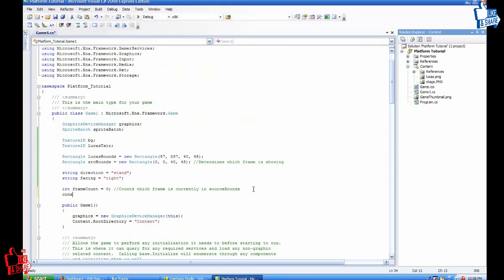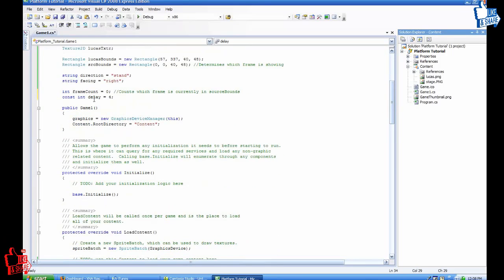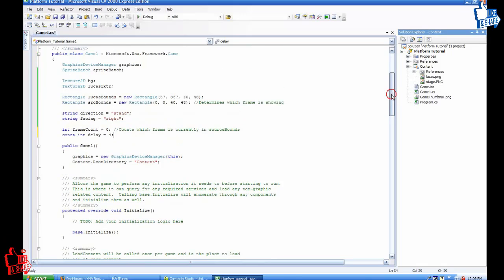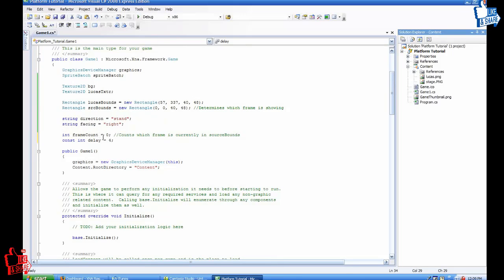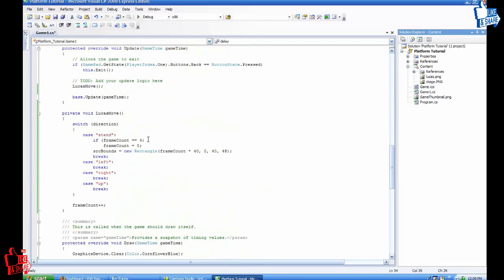So this is the next step. Go up to the top, create a constant integer called delay, set it equal to 4. What this is going to do is ensure that the code only runs the switch direction and changes the frame every 4 times it runs through the update code. So if we go down, in order to accomplish this, we're going to need to change some things around.